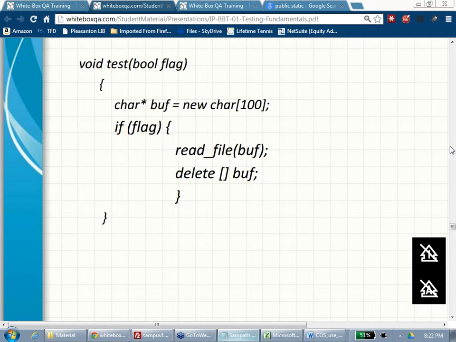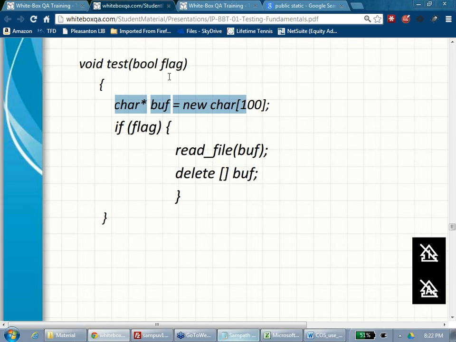Anyone online? Can you tell me where is the memory leak? The value in the array is deleted if the flag is 0. Very good. See, you create a buffer, and if the flag is true, you read the buffer and you delete it, because you are reading and after that you can delete.